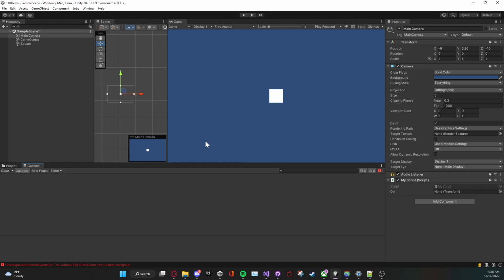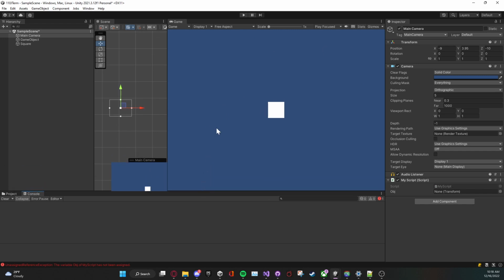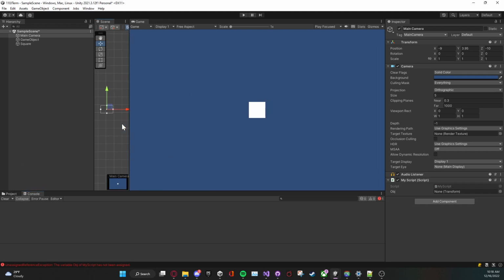We then have our game window, okay? Our game window is where we actually see the game, right? So if I move my camera, you can see that it updates the view. It basically takes the view of your main camera and displays it in the game view. Big thing, unless you're purely editing, you never want to be in free aspect.